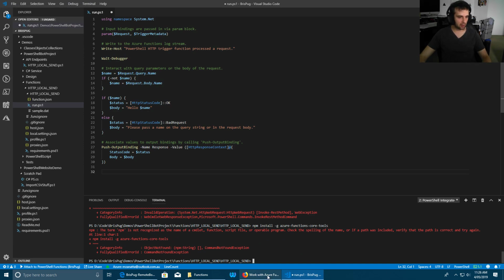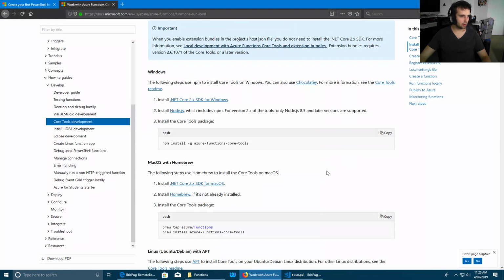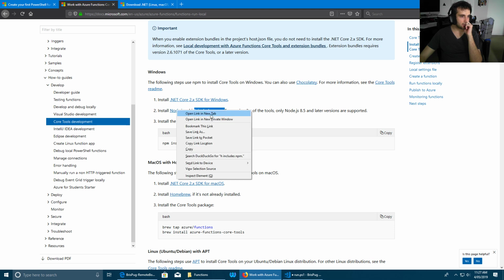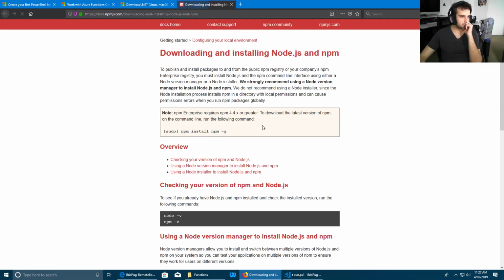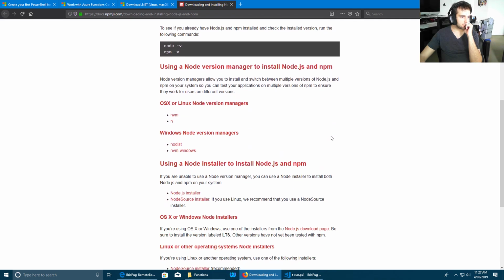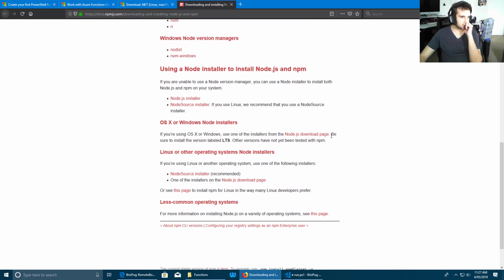Okay, I'm going to get it through a package manager. Fun. Chocolatey. Do I have the .NET SDK? Pretty sure I do. Yeah, I do. Oh, no, I don't. I'm going to have to install that. Install Node.js, which includes npm. Oh, okay, so I'm going to install Node.js. I've never installed Node.js before, but there's a first for everything.